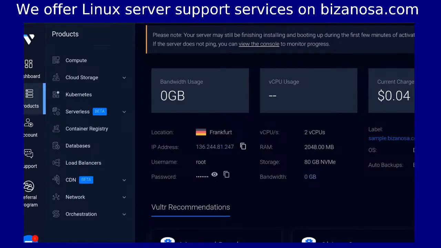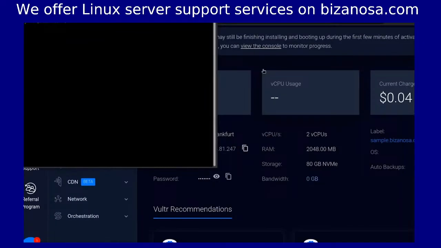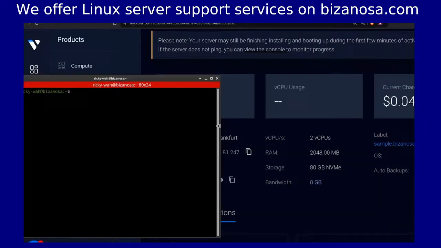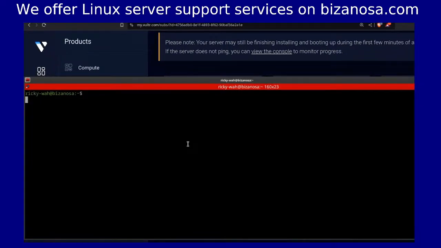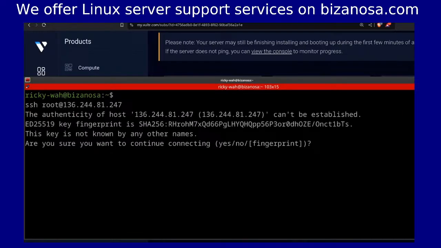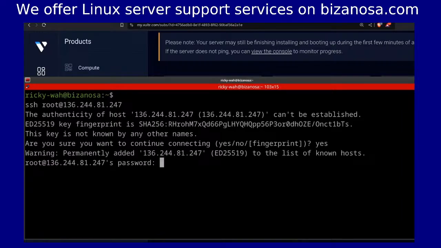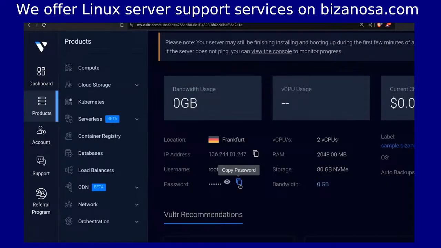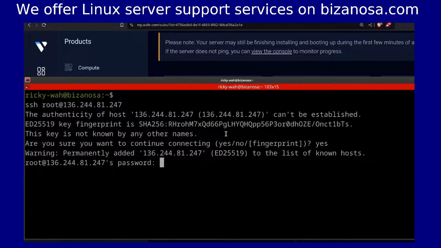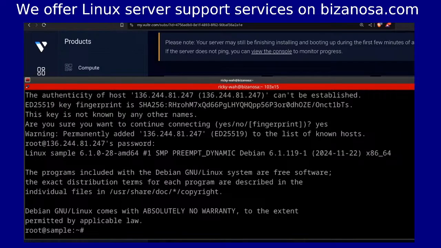open up terminal, and I'm using Terminator as my terminal. SSH root, yes. I'll copy my password from there, come back, Ctrl+Shift+V to paste. There we go, I'm logged into the server.